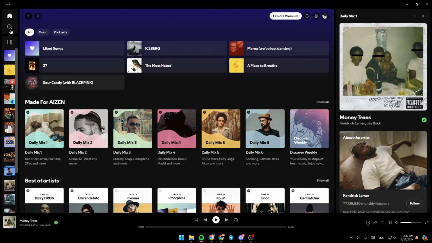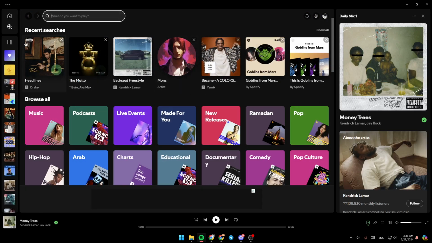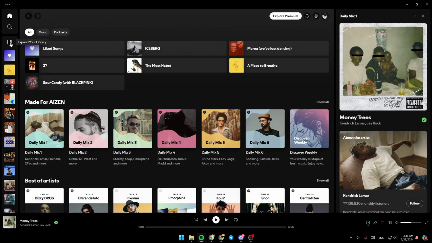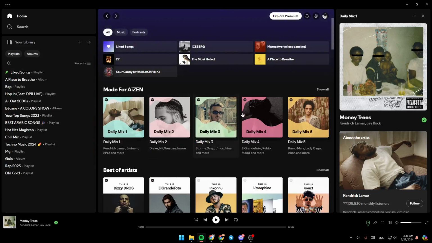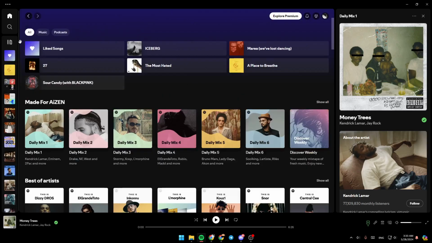Here in the left side of your screen, you're gonna find all the sections. There is the home section. Here you're gonna find the search section, and lastly, here you're gonna find the option to expand your library. If you click right here, as you can see guys, you can access all of your playlists.